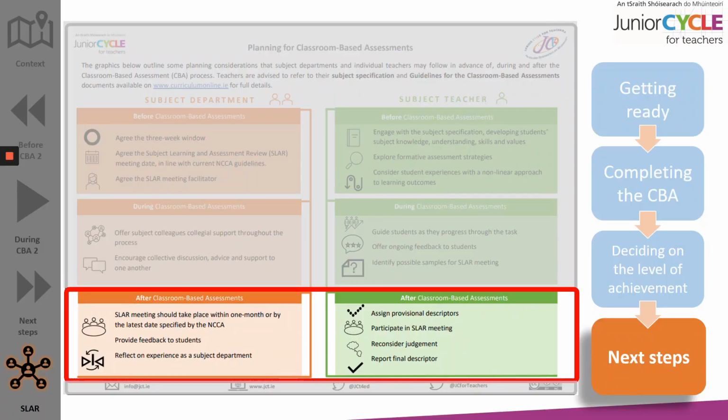We will now look at what happens after the CBAs. So in terms of the subject department, the SLAR meeting should take place within 1 month or before the latest date in the NCCA guidelines. Feedback should be provided to students, and the subject department should reflect on the CBA experience. In terms then of the subject teacher, they should assign provisional descriptors, participate in the SLAR meeting, reconsider judgments based on the outcomes of the SLAR meeting, and then report final descriptors.